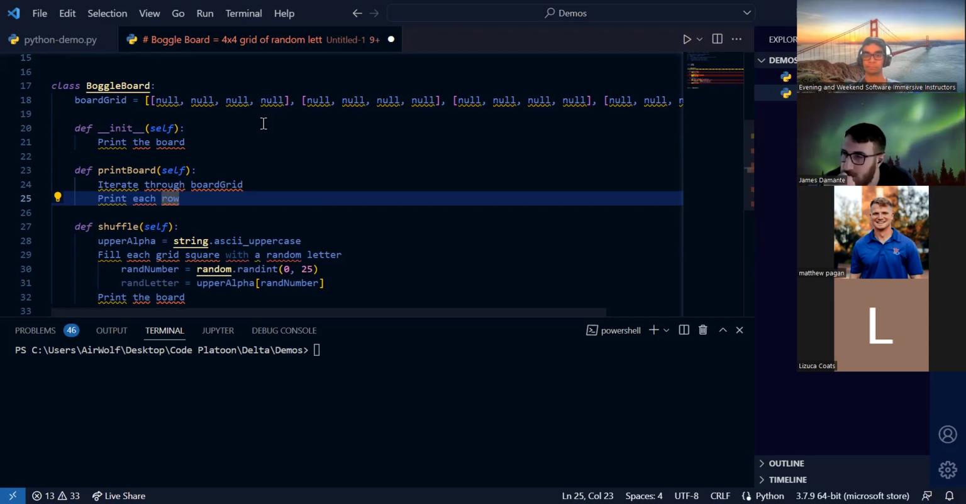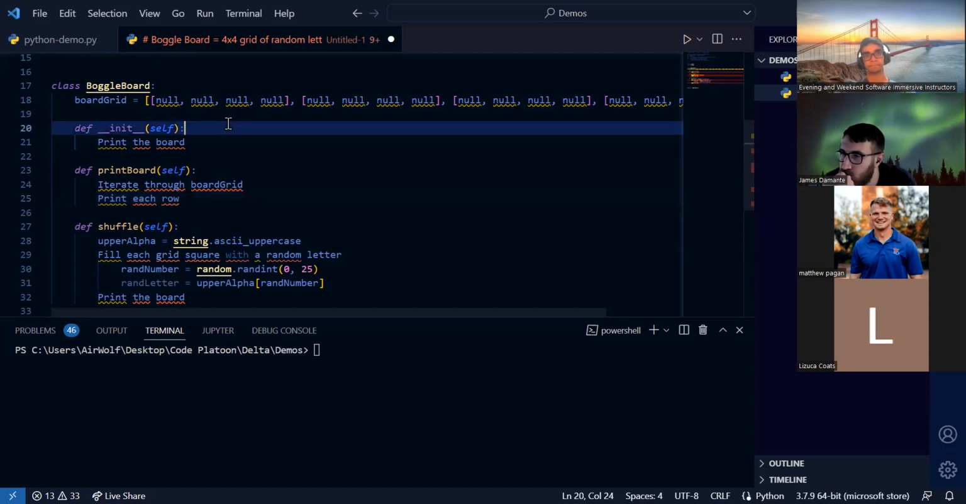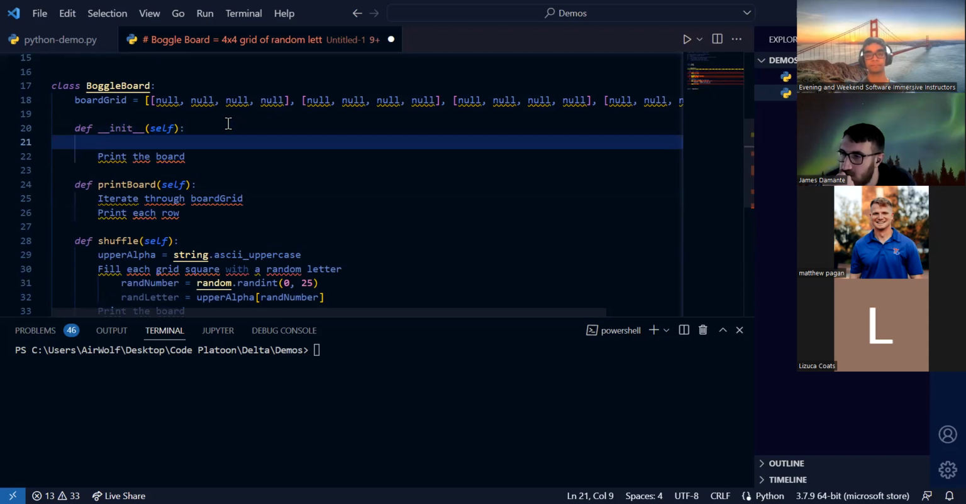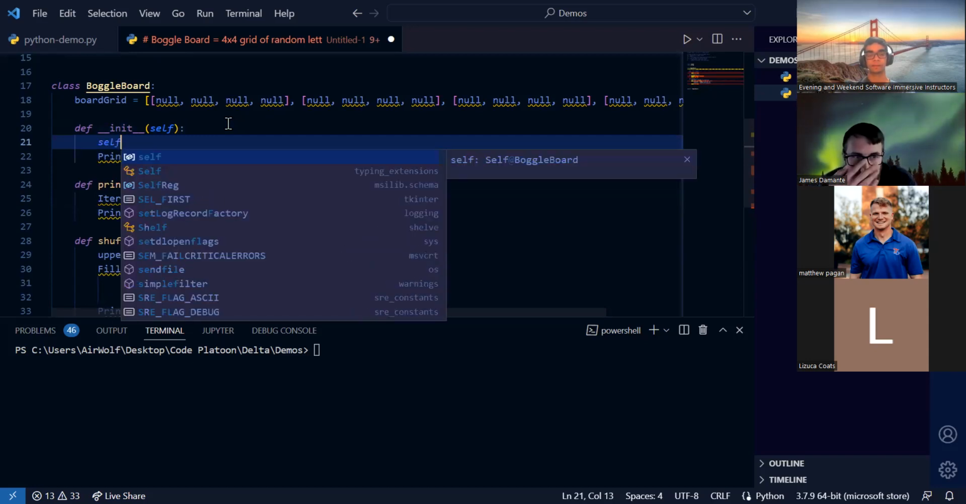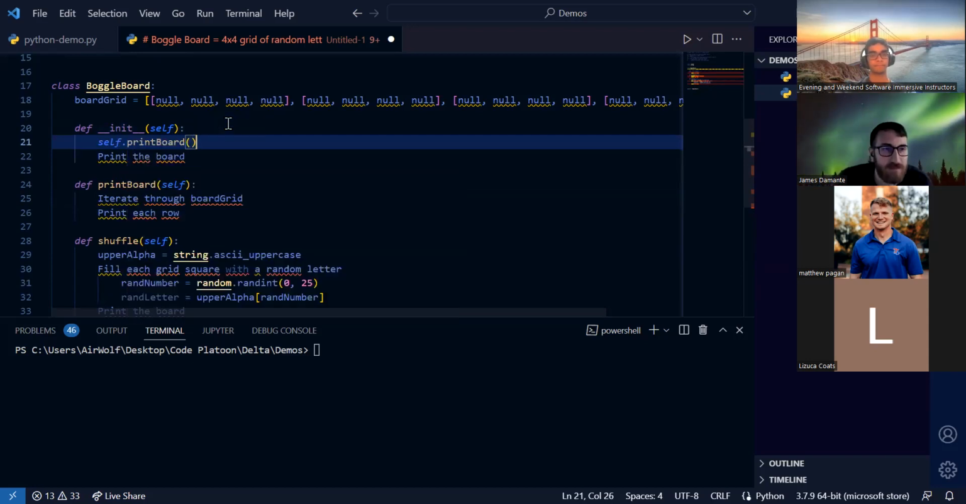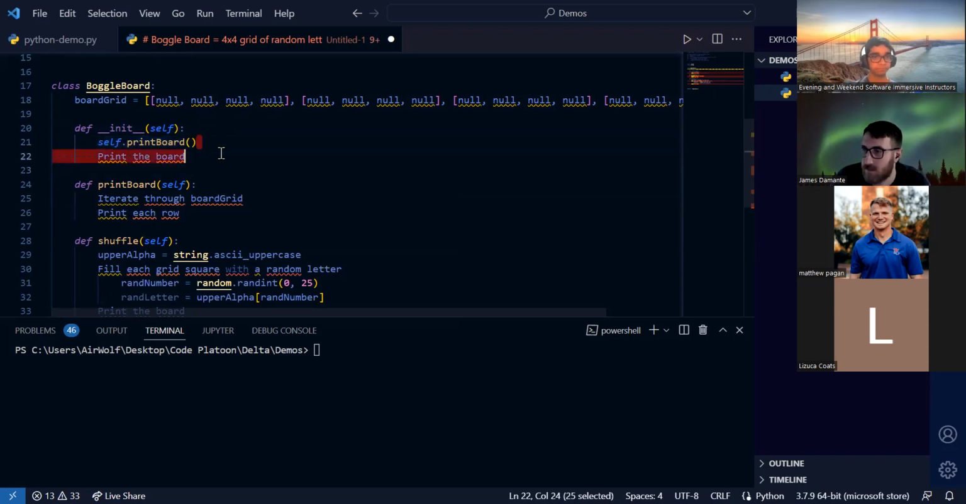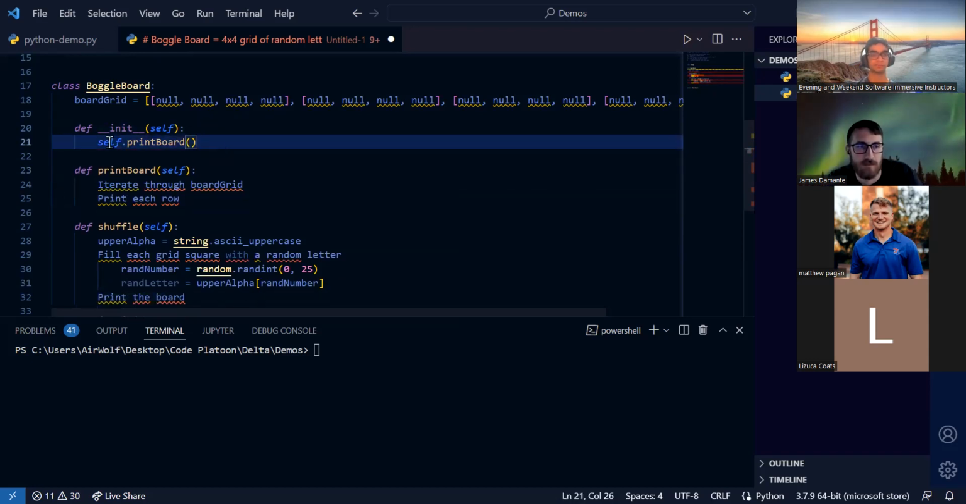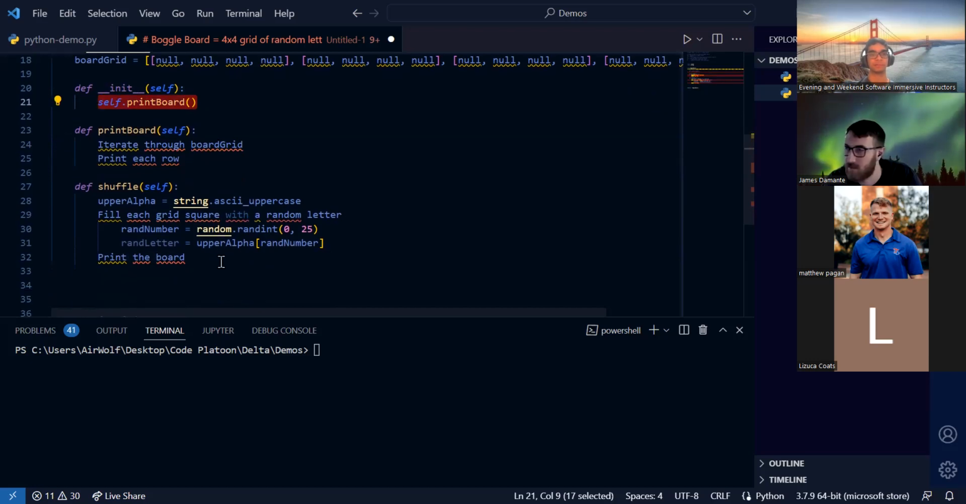So what would your next steps be? Can you run us through just briefly what your next steps from here would be? Like in shuffle, would you just print each one of those letters at the very end where it says print board? Yeah, maybe. So print board here would basically just run our print board function, which is what we would have defined up there.